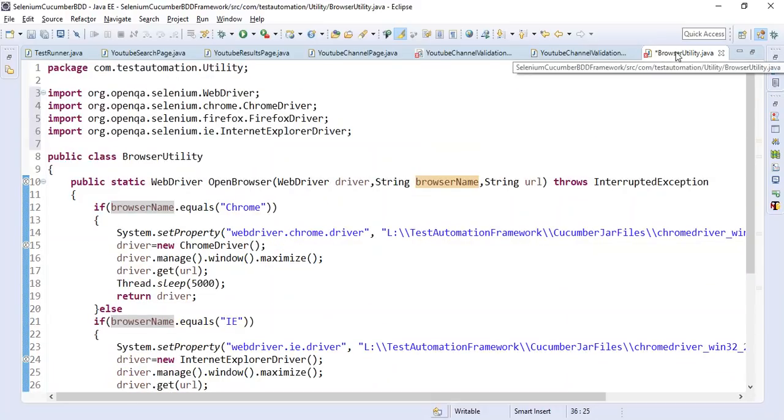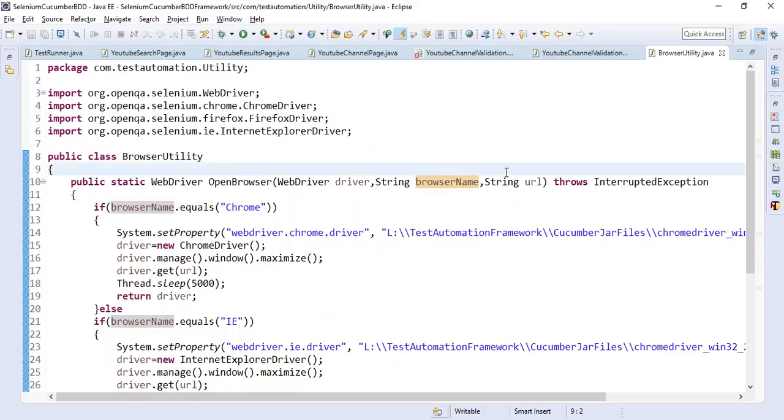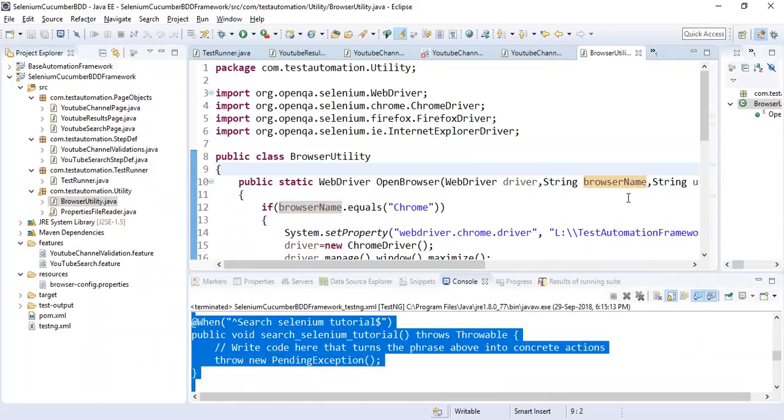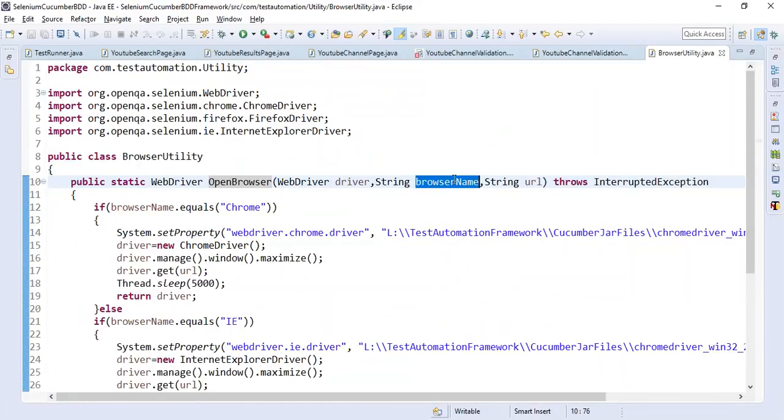So that's it. Let us go to the step definition class and call this method which is there in the browser utility class. We have a method named open browser, and we need to pass three parameters. Before that, what I will do is keep this browser name and the URL in the properties file.